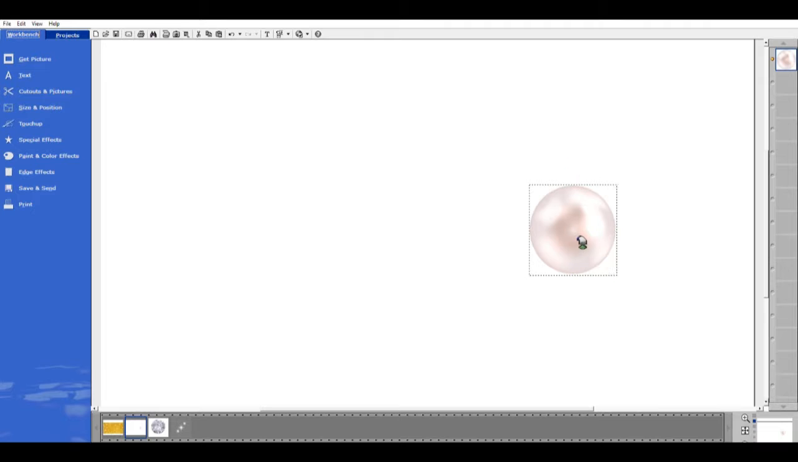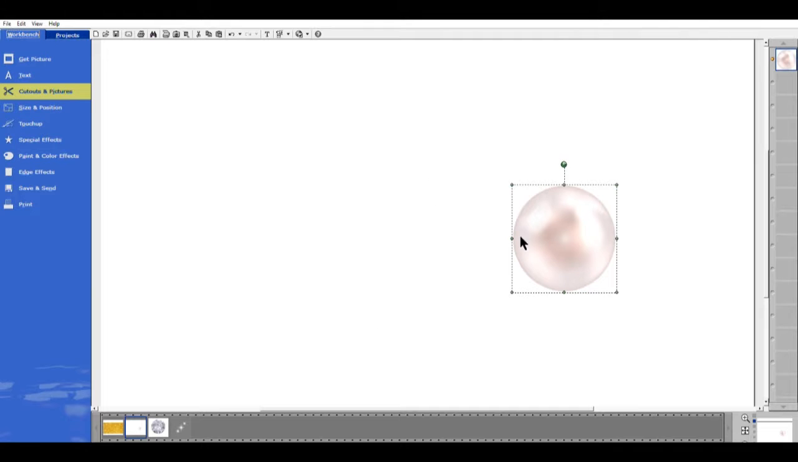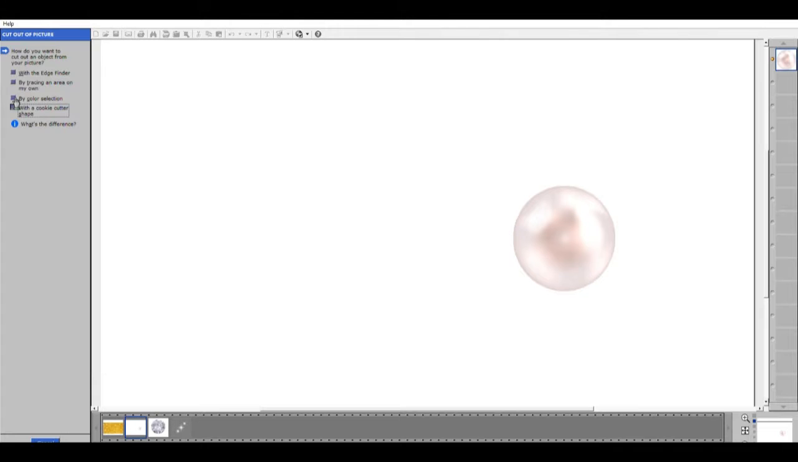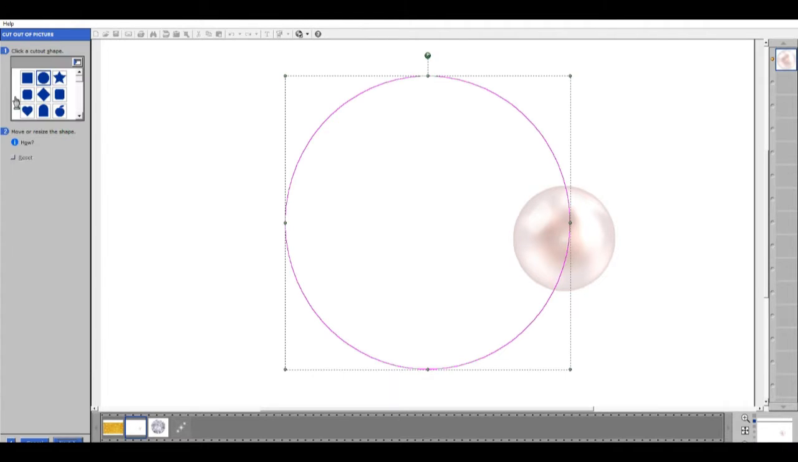So first of all, I had the pearl here, and I had to cut the pearl out of the background. It had a white edge around it. So I went to cut out in pictures, cut out of picture with a cookie cutter shape, and I chose the circle.